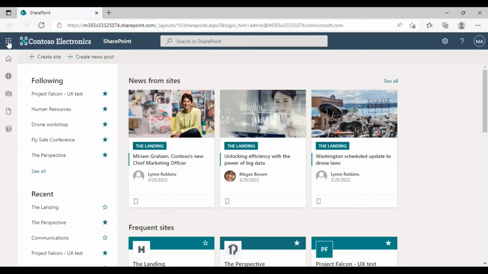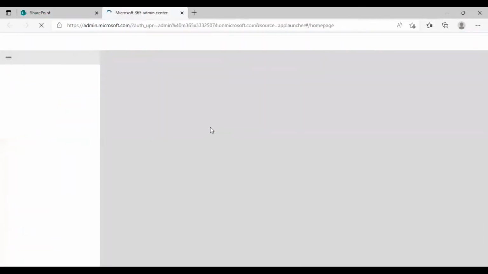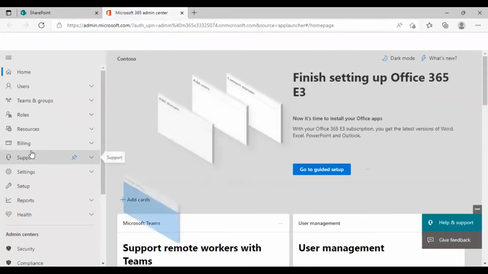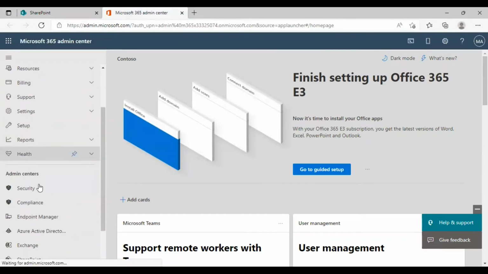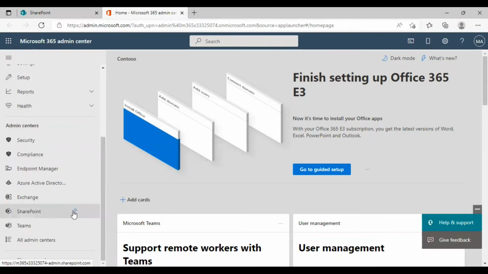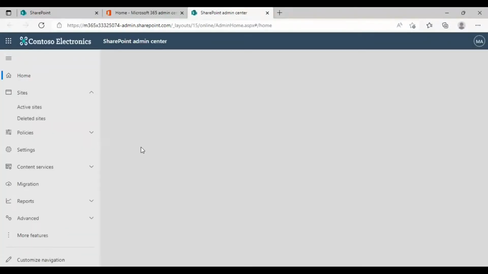So let's go to the admin center. I'm clicking on the app launcher again and choosing Admin. This is the Microsoft 365 admin center. From here, you need to choose SharePoint admin center. So I'm clicking on Show all, and under Admin centers, you will find SharePoint here. You can click on this pin icon to pin it at the top if you access it frequently. So click on SharePoint and the SharePoint admin center will open.